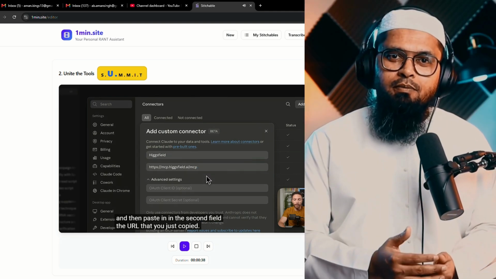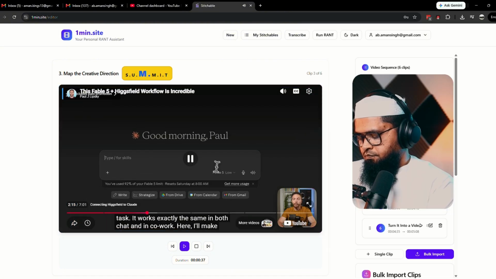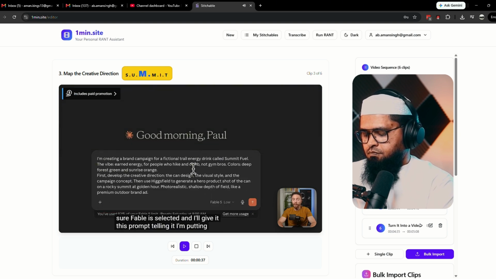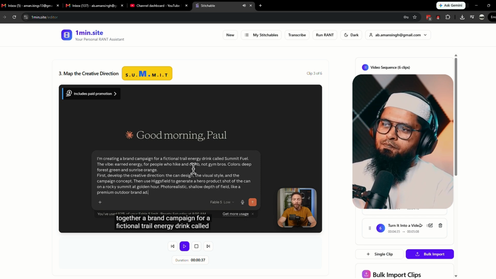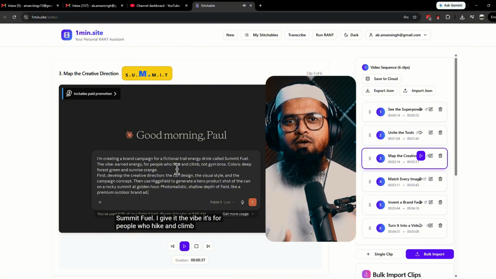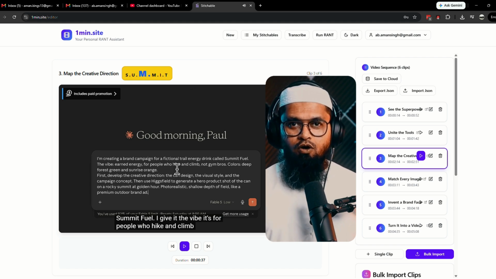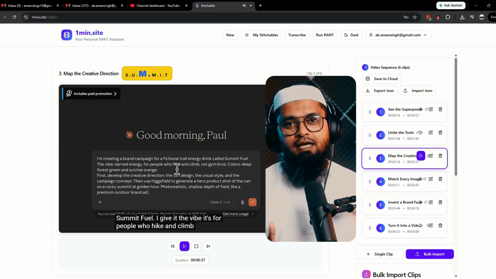But here's where most people mess up. They ask for images way too early. And in Cowork, I'll make sure Fable is selected, and I'll give it this prompt telling it I'm putting together a brand campaign for a fictional trail energy drink called Summit Fuel. I give it the vibe, it's for people who hike and climb. Instead of yelling, make me a cool image, he makes the AI think first. Brand concept, can design, campaign idea, all before a single pixel exists. It's like writing the recipe before throwing food at the oven.